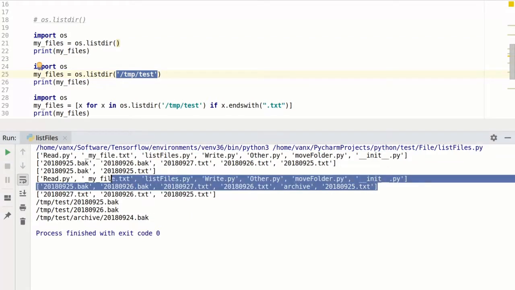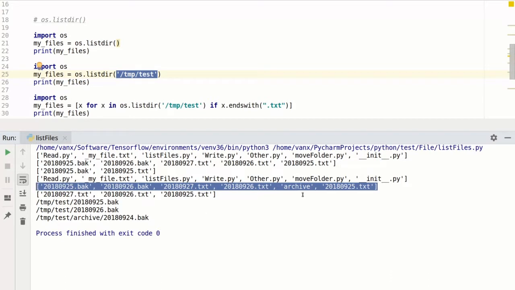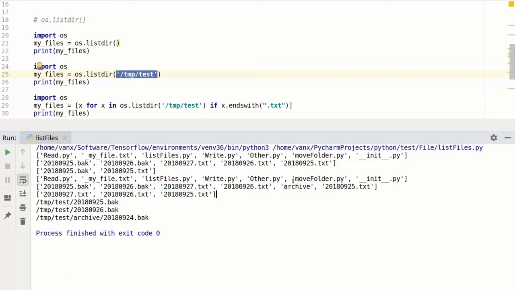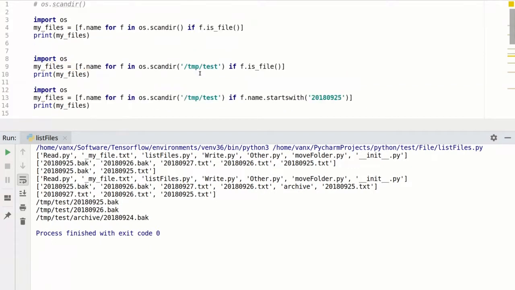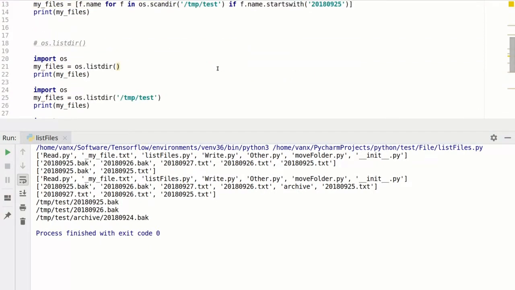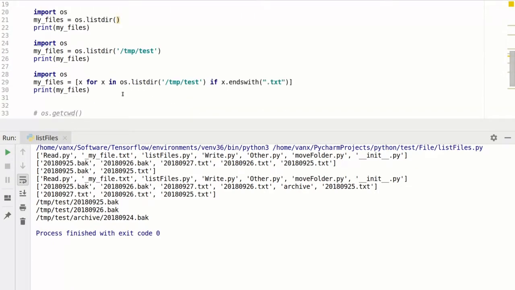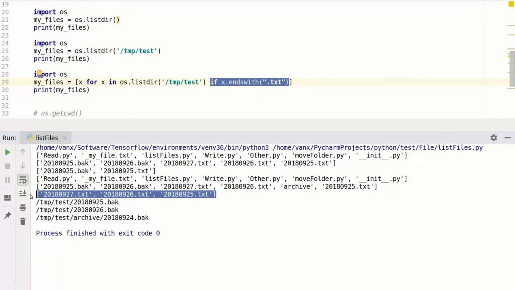You can see it here, and as you can notice, this time we have archive, and the difference is because of this check here. We are checking is it a file or not, and then we print the result. And finally we can do the same check. We can print only text files, or we can list all text files in a given folder by using ends with, for example, txt, and you can see the results here.